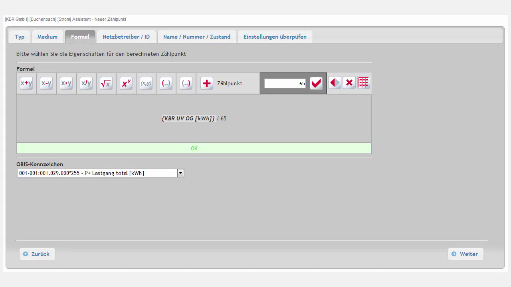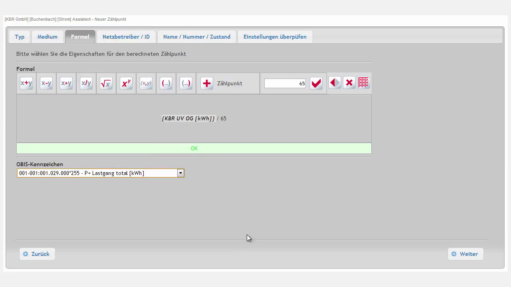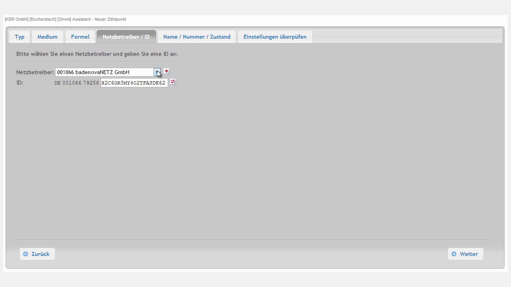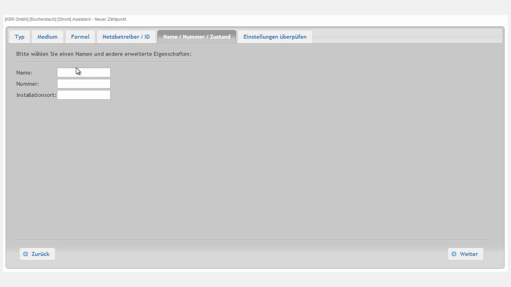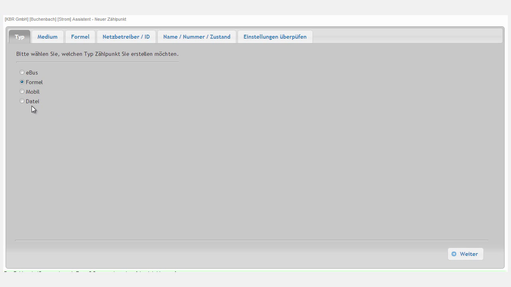Once the mathematical formula has been entered and validated by the system, you can inform the system which measured parameter results from the calculation. In our case, it is still the active consumption reference P+, as we only divide by a constant. As with each meter point, you subsequently specify the network operator and provide an appropriate name for each meter point. Once the assistant has been completed, the new meter point is available in the meter point list.